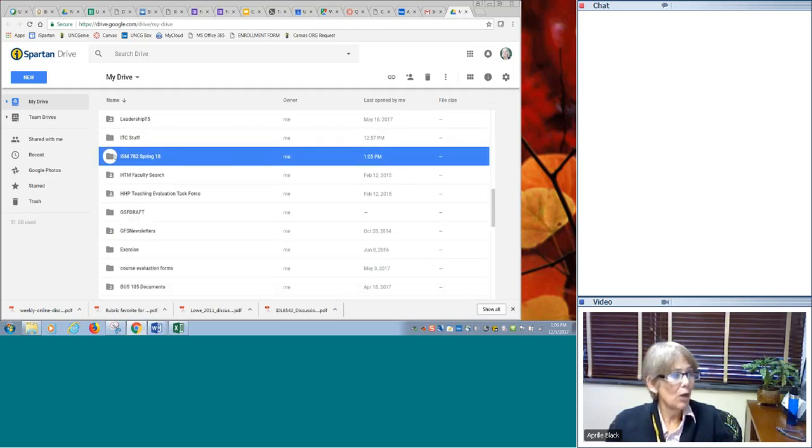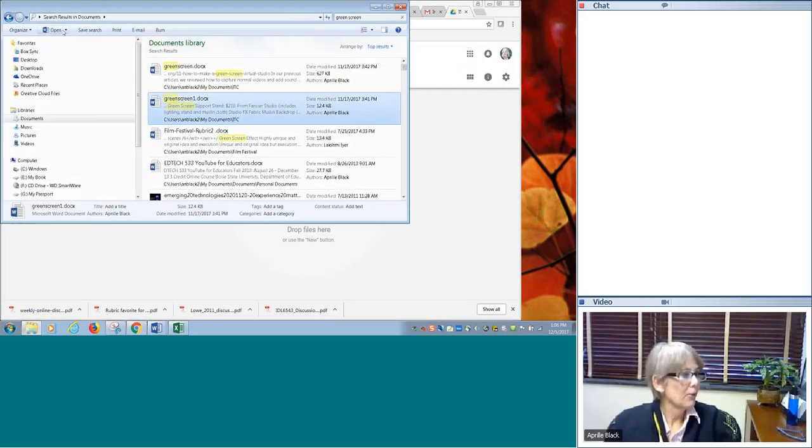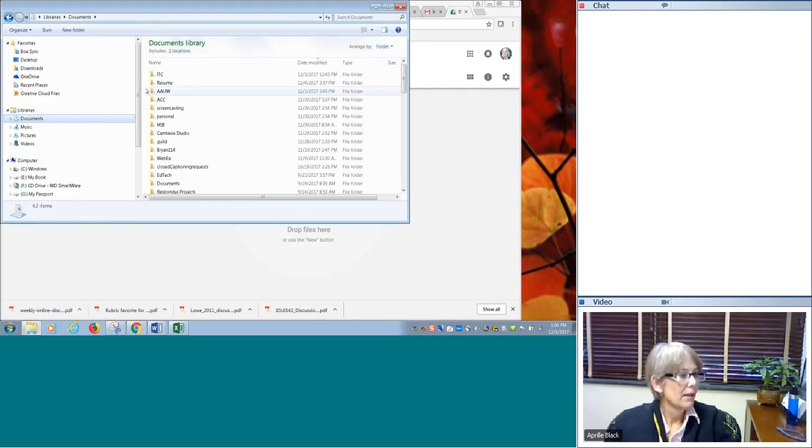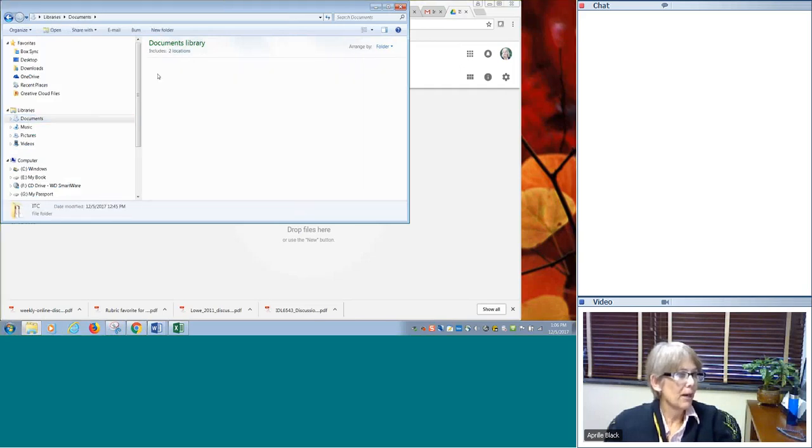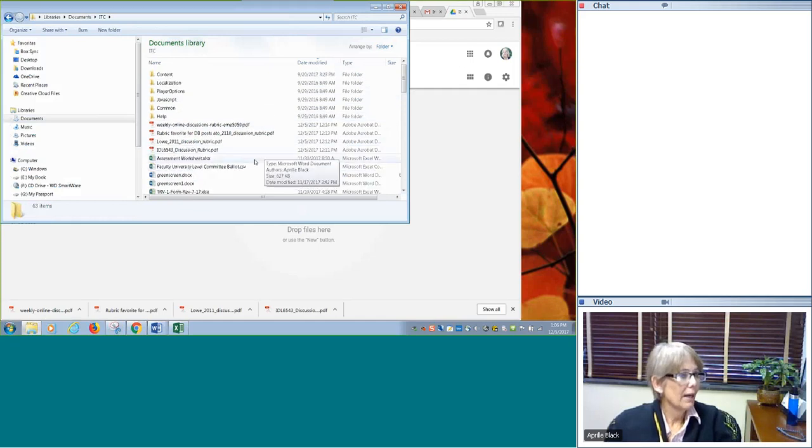Now, let's say we already have files that we created. It doesn't have to be a Google Doc or a Google slide. It can be any file. So I'm going to actually drag something from my computer. I'm going to open up my documents, and I'll pull something from my ITC folder, because all it should be shareable. And I'll pull this weekly online discussion rubric, and I'm just going to drag it and copy it into that folder.